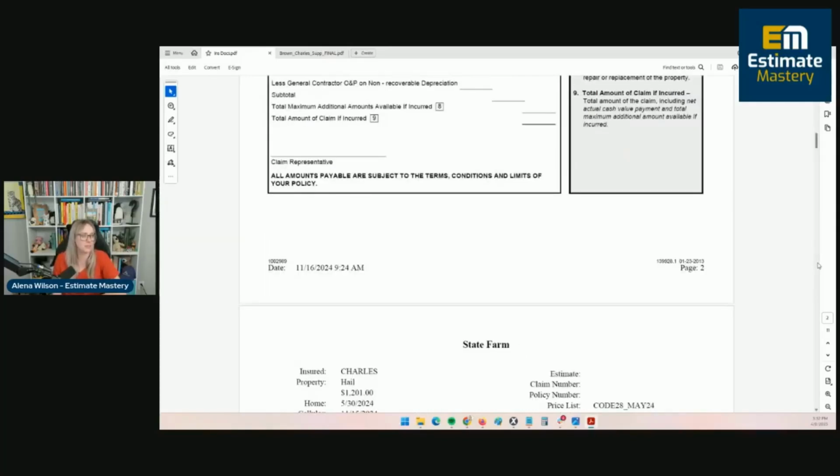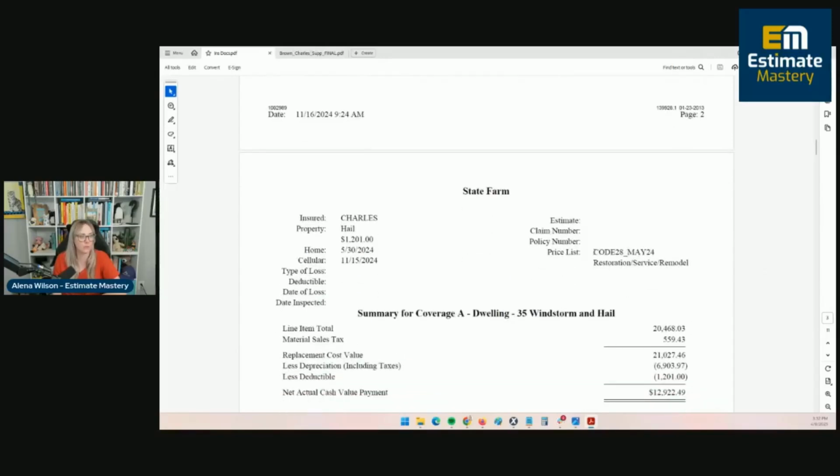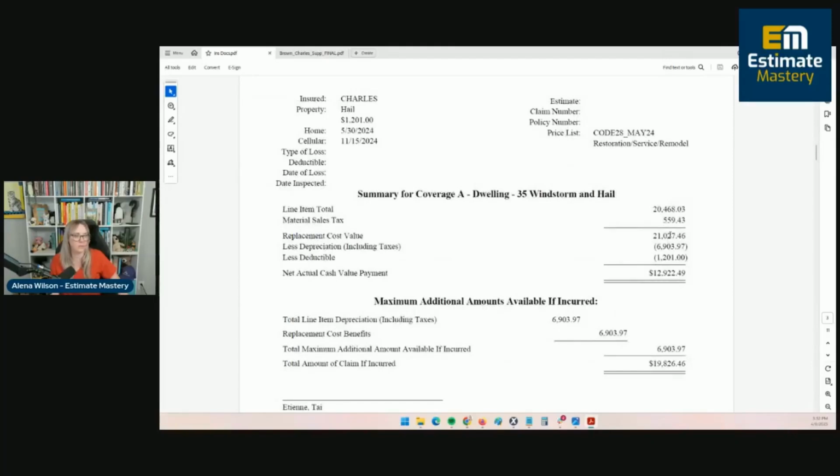As far as the specifics of the estimate, it was written in May of 2024. So that's the price list we're dealing with. You can see May of 2024. So we've got some outdated pricing in our hands. So we'll cover that in the supplement estimate. They originally paid the RCV amount of $21,027.